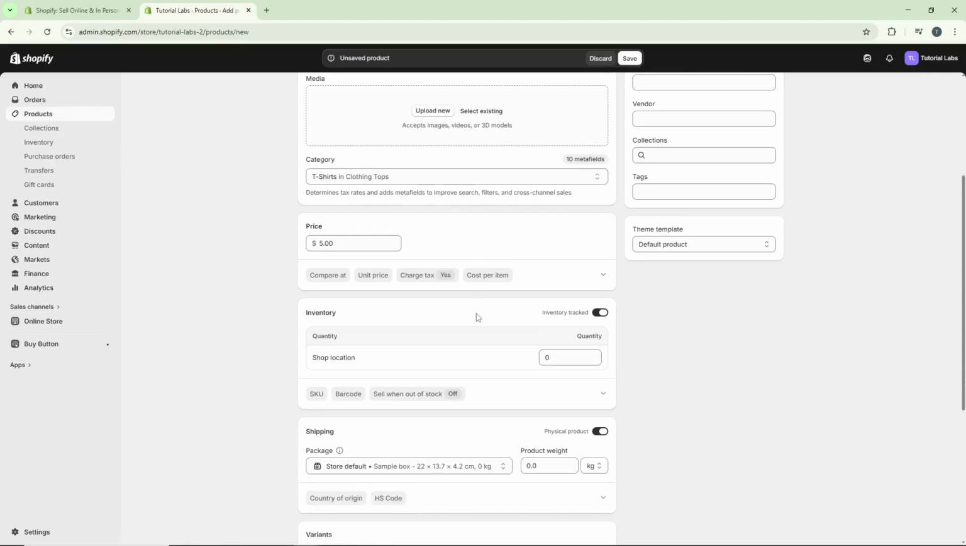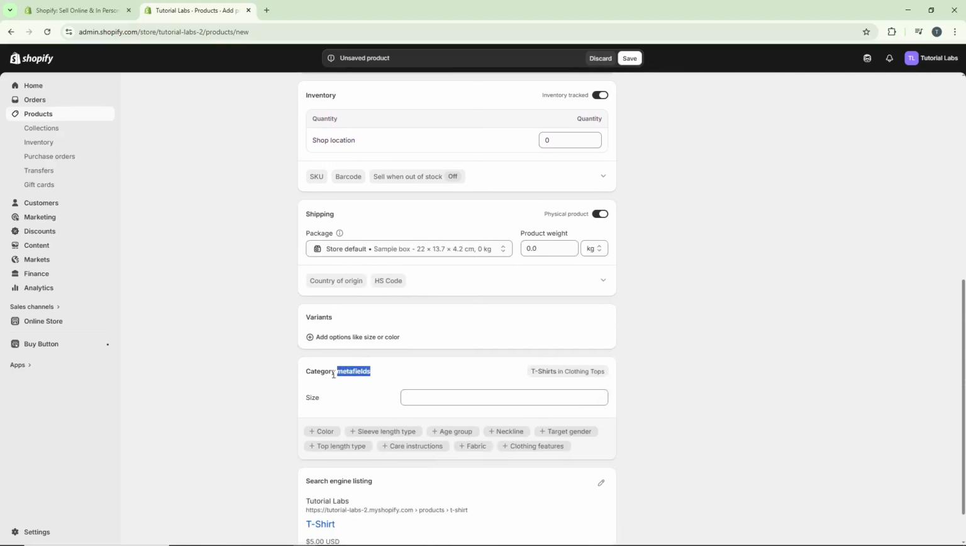Scroll down until you find the section labeled Category Metafields. This is where the magic happens. Category Metafields allow you to define attributes that are specific to your product category, ensuring consistency across similar items.